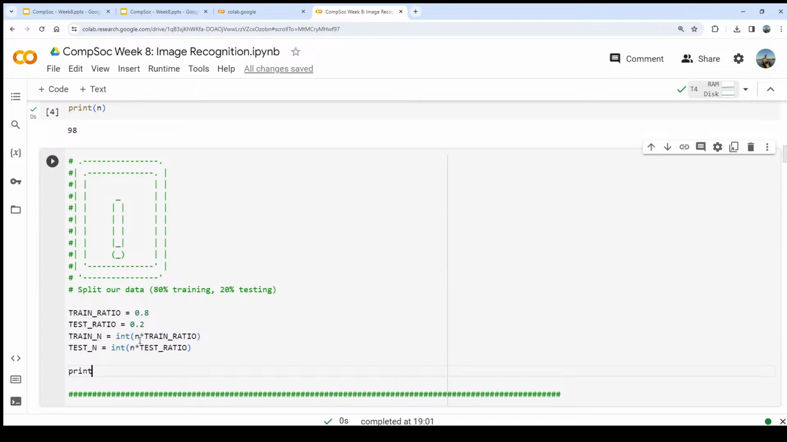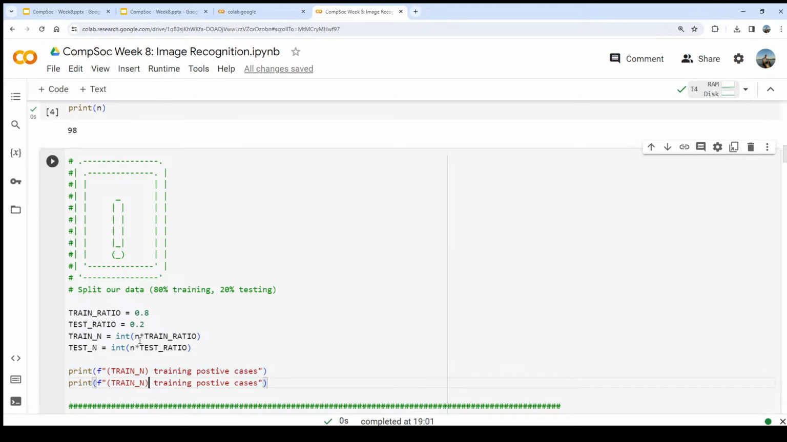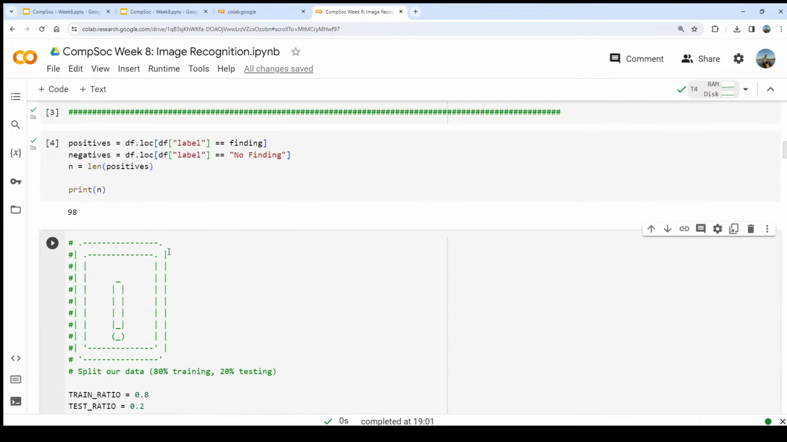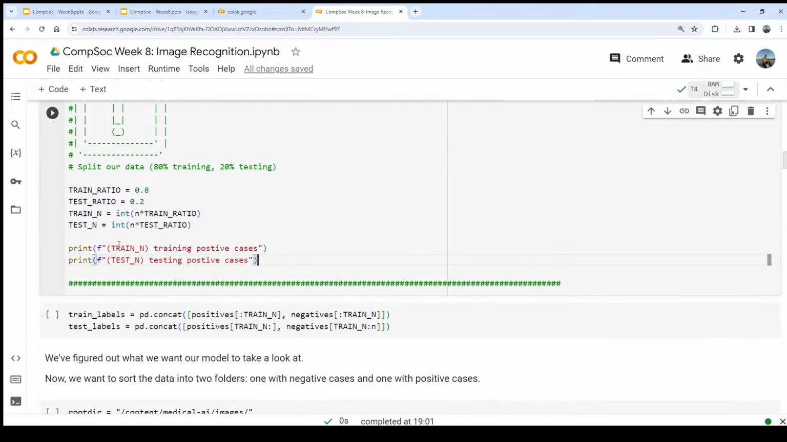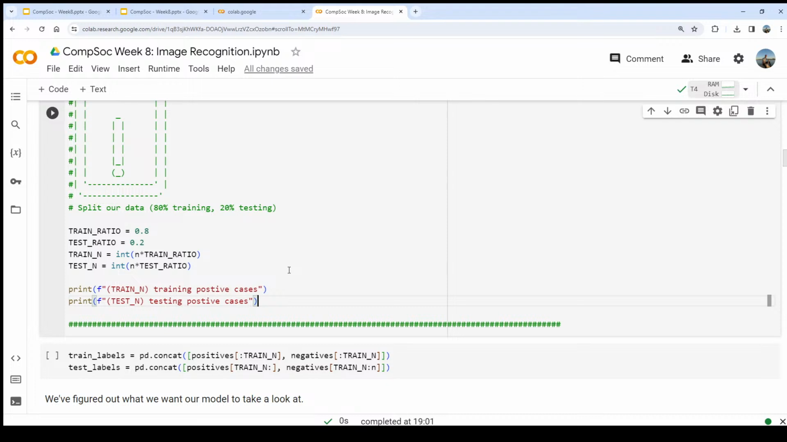And what we're going to do is print to the screen. I'm going to print train_n training cases, just copy and paste that, no one will notice, and we want test_n testing positive cases. So what we're expecting here is to see just how many of those 98 cases are being split into our training data, and how many are put into our testing data.